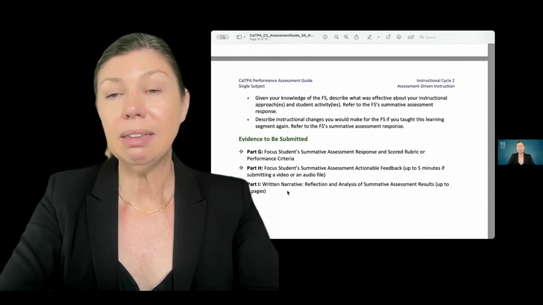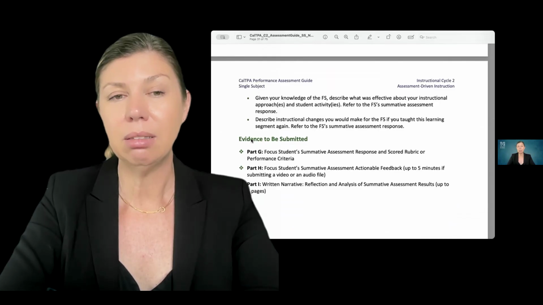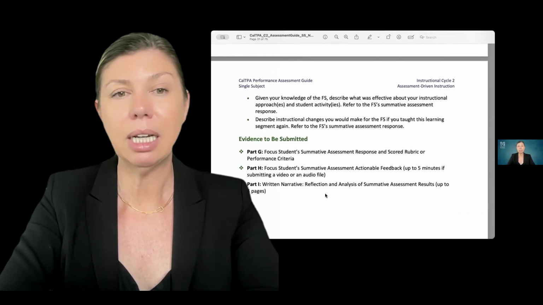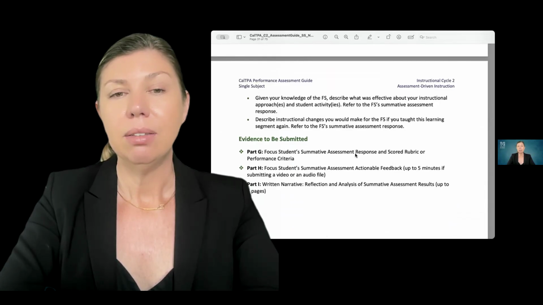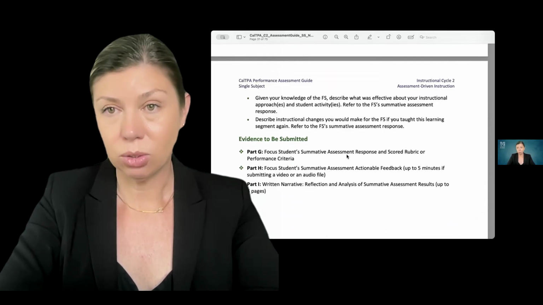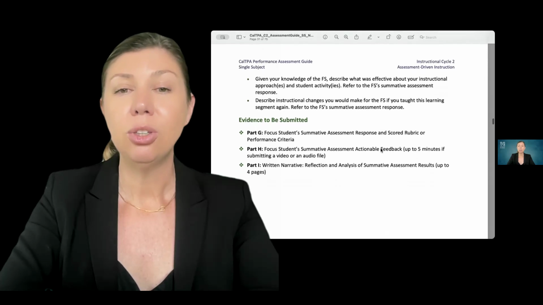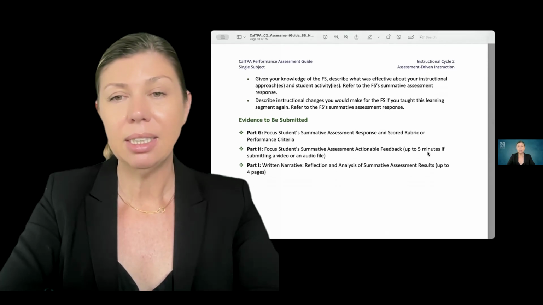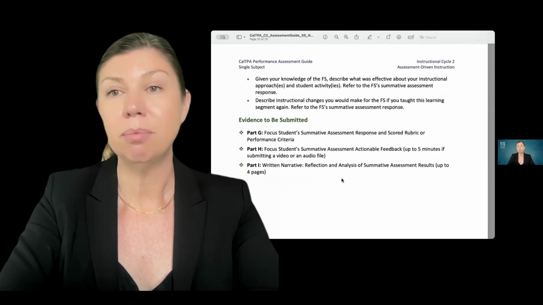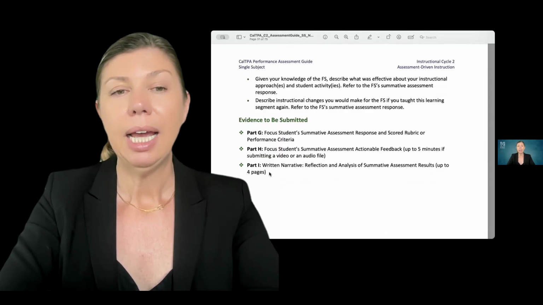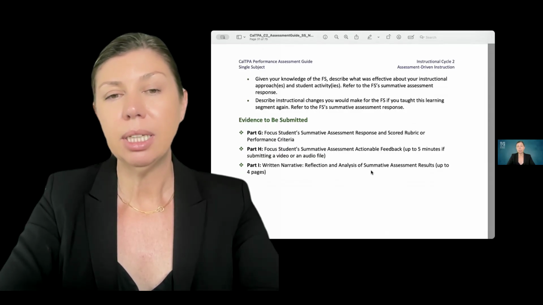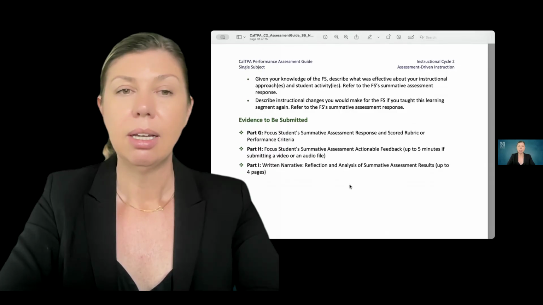You'll see there's three things that you need to submit. It summarizes it here in the assessment guide. The focus student's summative assessment response, the scored rubric, your actionable feedback, and that can be written or a video, and then a template reflecting reflection and analysis of summative assessment results up to 4 pages.